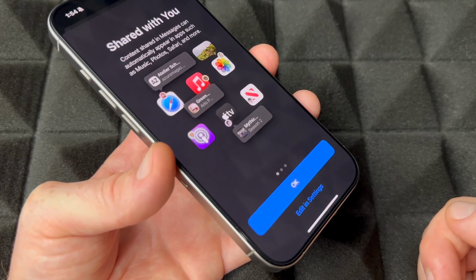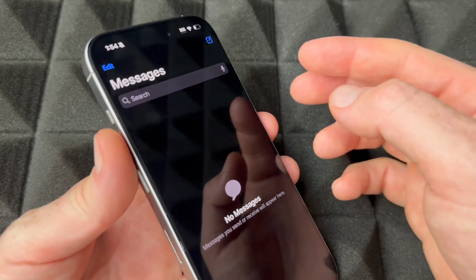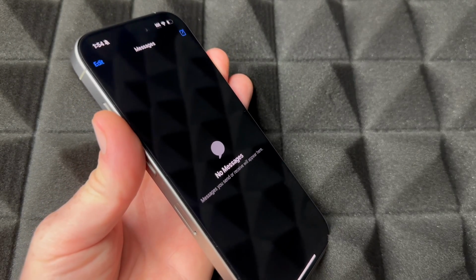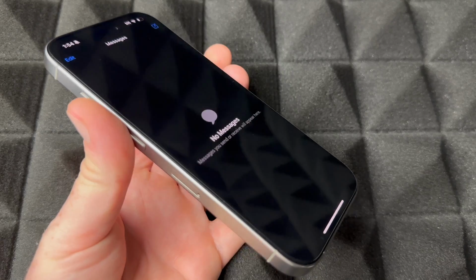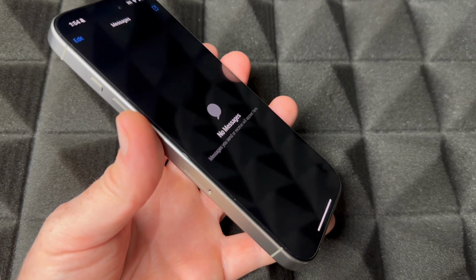Anyways, let's move on into text messaging. So let me just open this up. And I'm gonna explain something really, really quick. There's a difference between a text message and an iMessage. An iMessage only works throughout Apple devices. So if somebody has an iPad or another iPhone, you guys can go ahead and send an iMessage.